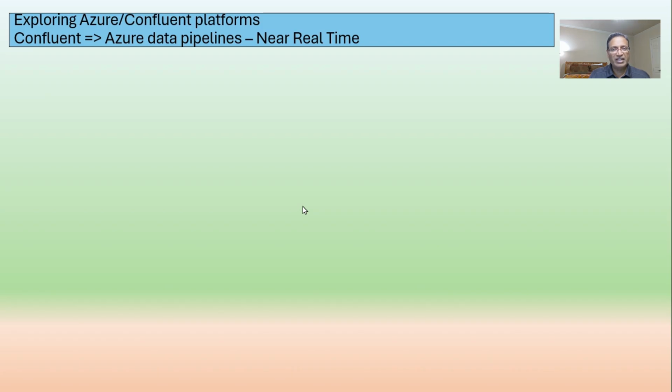Hi everyone. After working for many years on AWS, I wanted to explore the Azure platform and how one can build near real-time data pipelines using Confluent Kafka. So this is my attempt at building a near real-time pipeline using Confluent Kafka and the Azure platform.